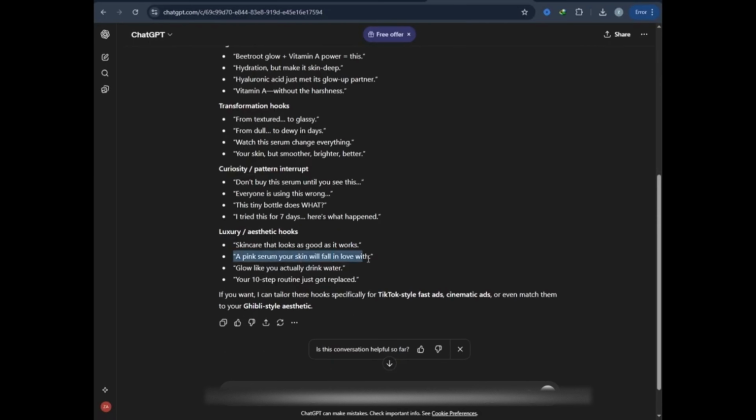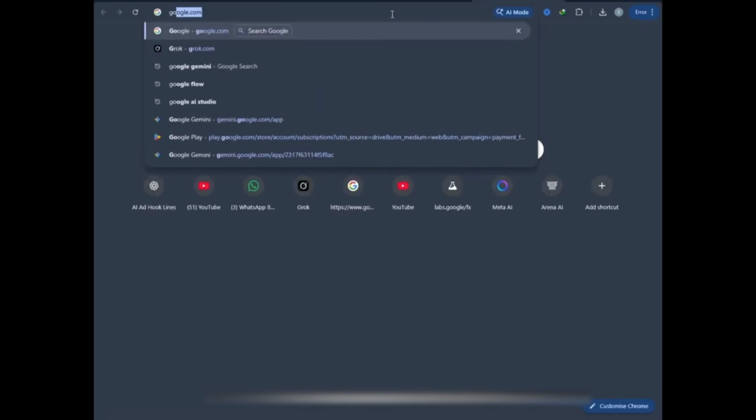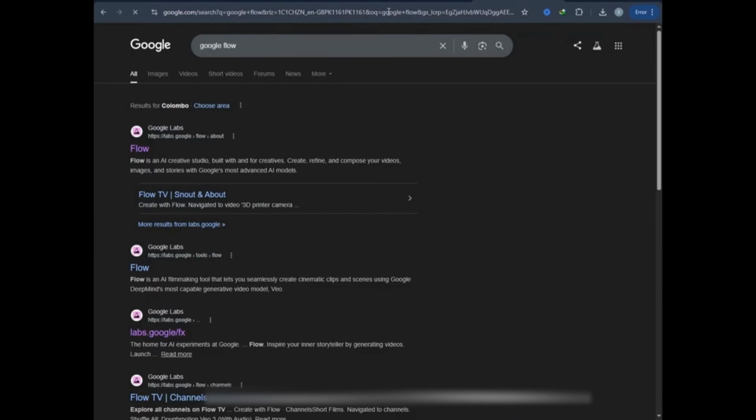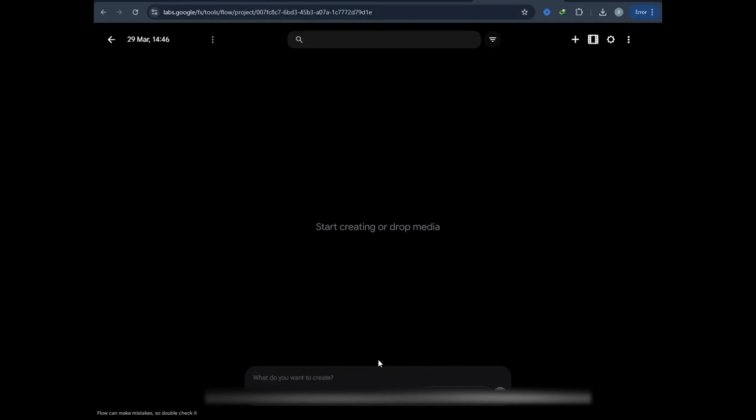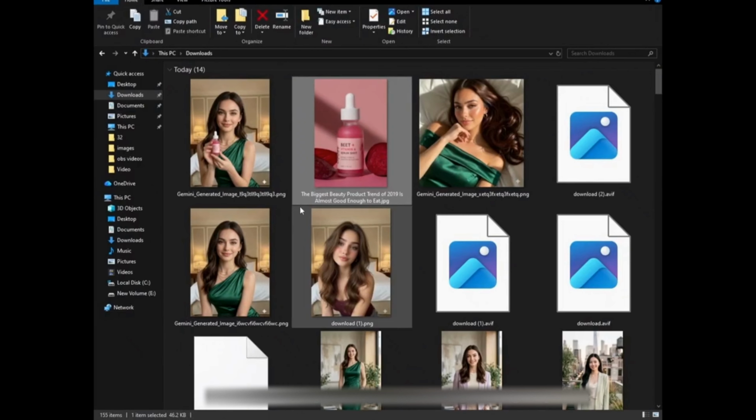Once you have selected your favorite dialogue, we will move on to turning it into the talking AI video. Now it's time to bring your AI model to life. Open a new tab, search for Google Flow, click on the official website. Once you are inside, simply drag in the image of your AI model holding the product. Now paste the dialog you selected from ChatGPT, the one you want your AI model to say.